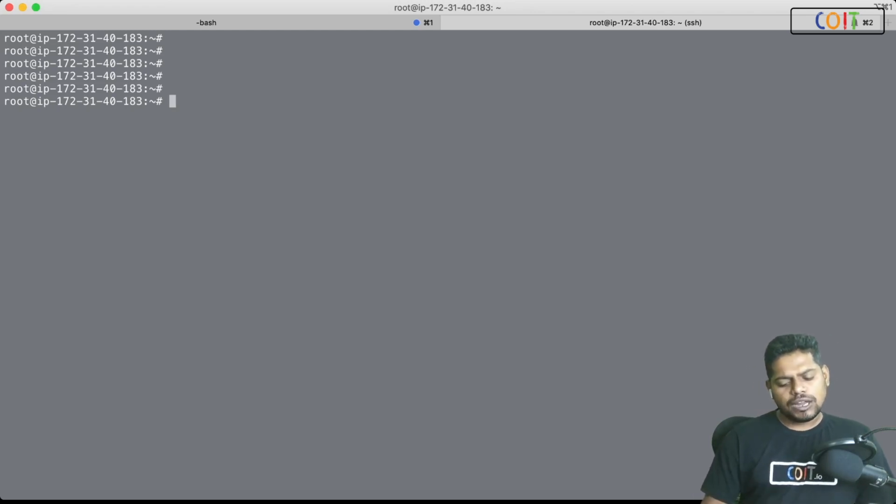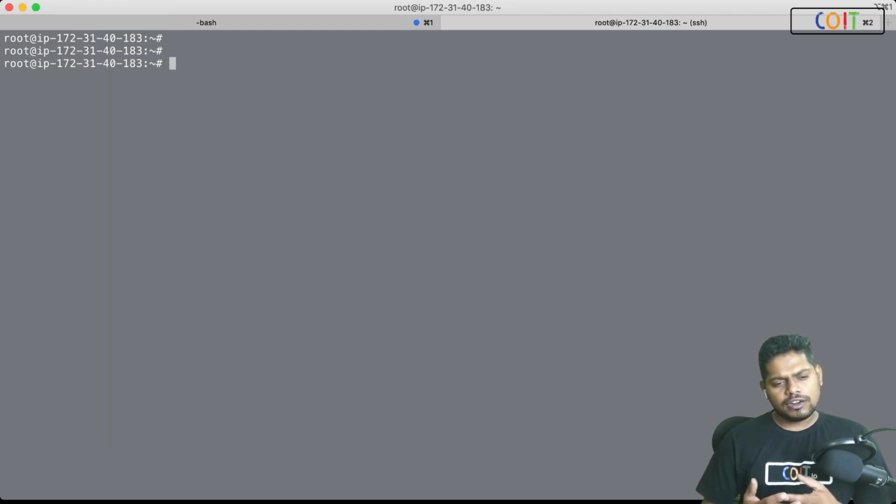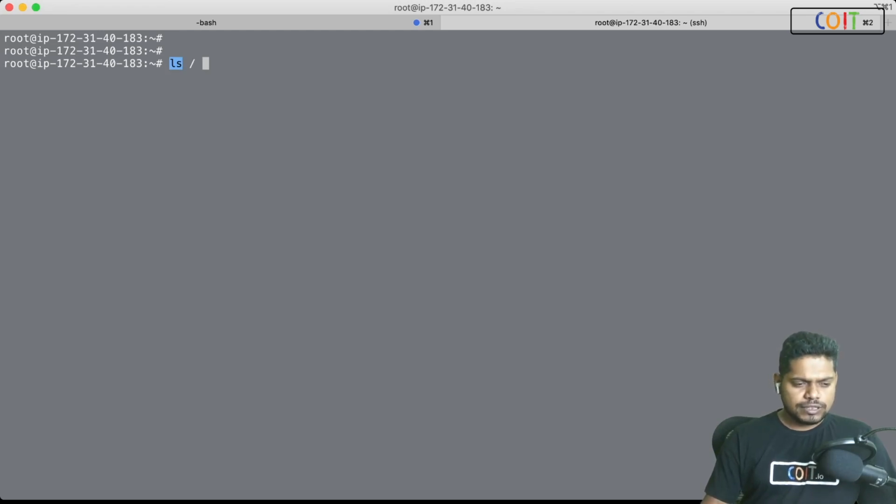There are various commands that you can use. As you already understood, it's all about the command line in Linux. So how will you find out which folder you are in, or how will you see the content of a given folder? For example, think about the slash folder, and you want to see what files and folders are inside slash. You type the command ls. ls is a Linux command that will help you see the content of a given folder. To see the content of folder slash, you can type ls space slash.